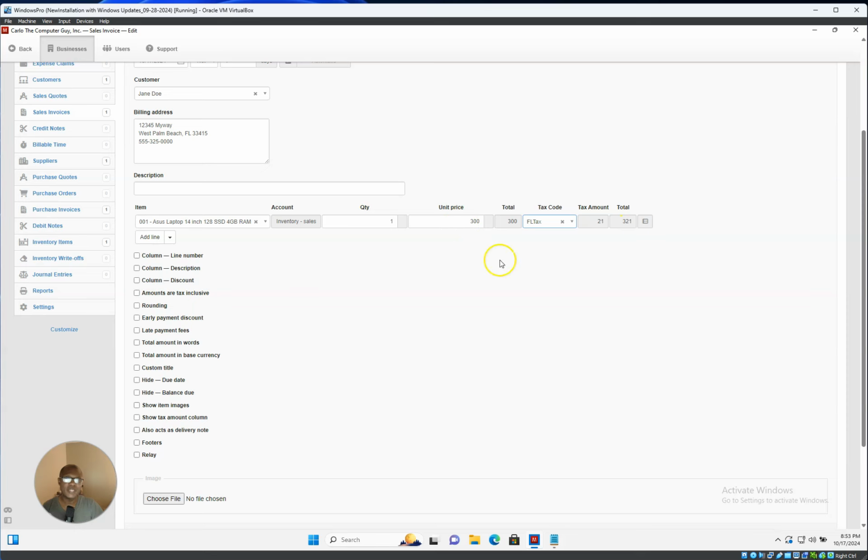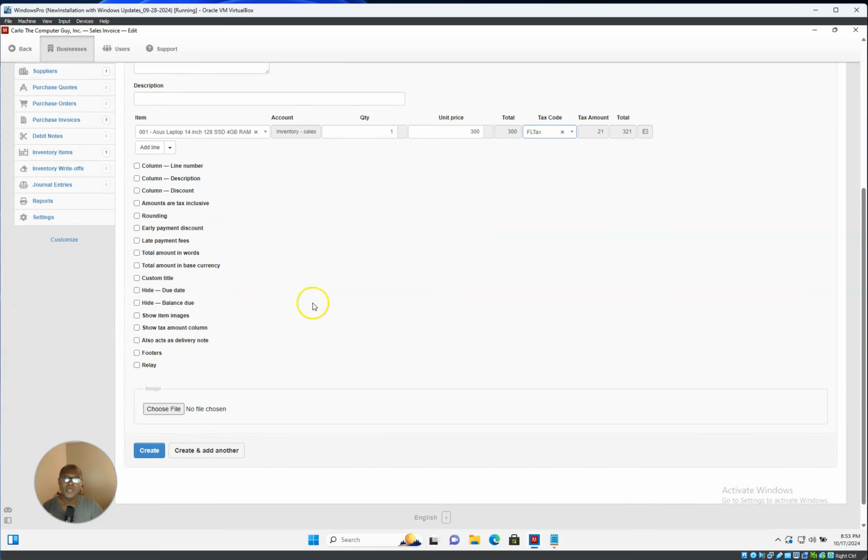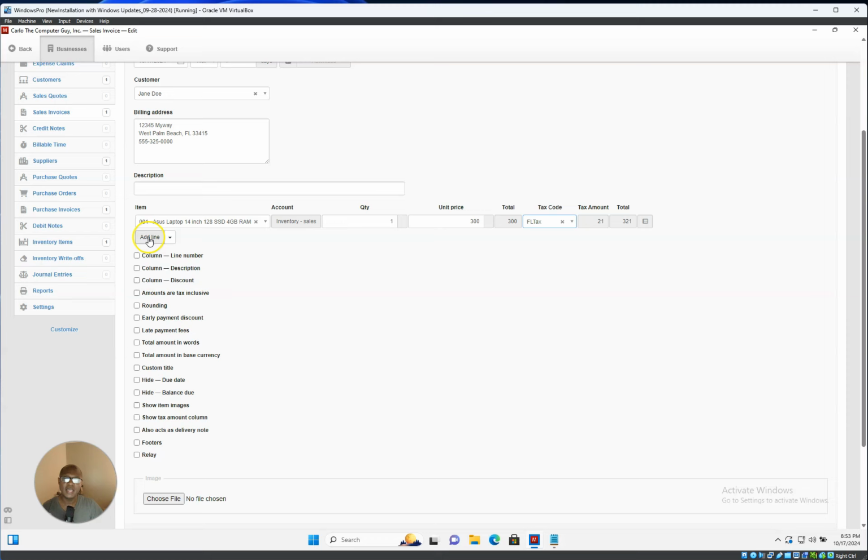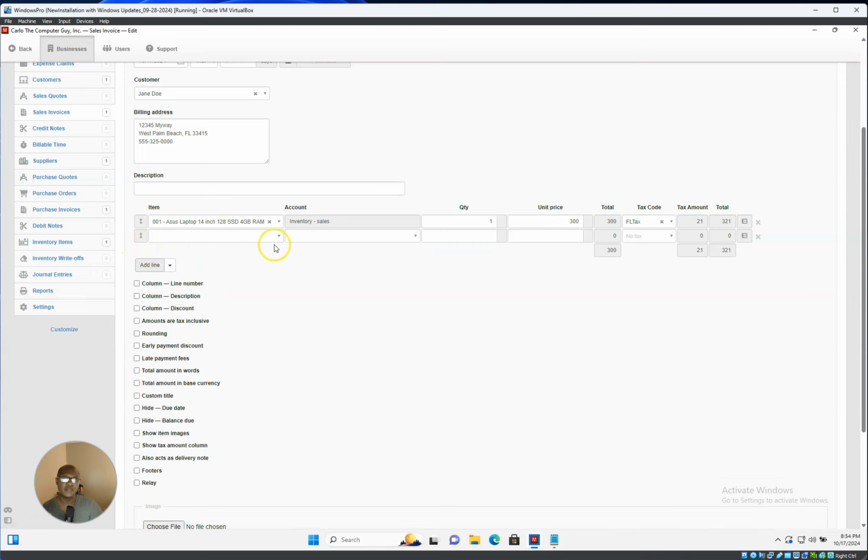Once I'm done, I can click create, but I want to add another line, because Jane Doe wants us to configure the install and set up the laptop for her. So we add another line. In this case, I'm not selecting the item. I'm going to select the account now, because I'm selling a service, a non-tangible service. Line 1 is a tangible item that we're selling, and this time we're selling a service, which is non-tangible.